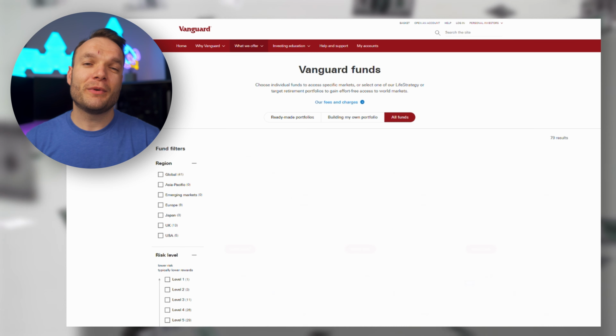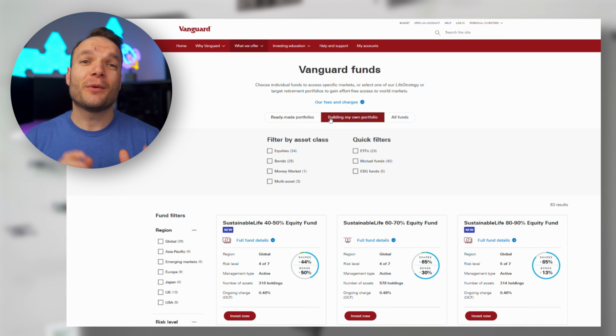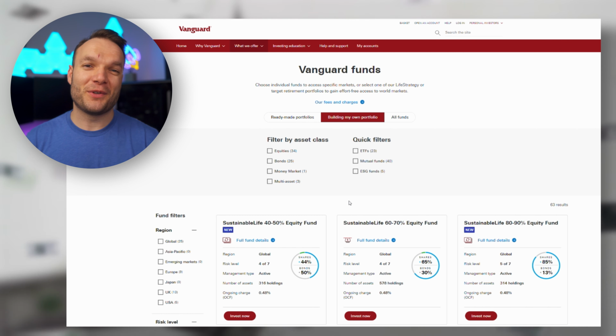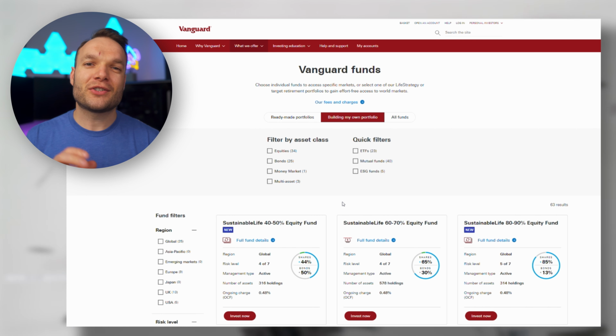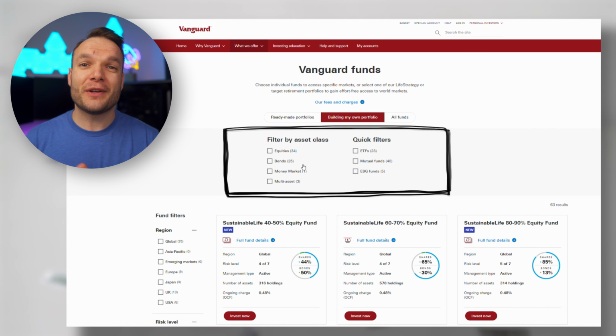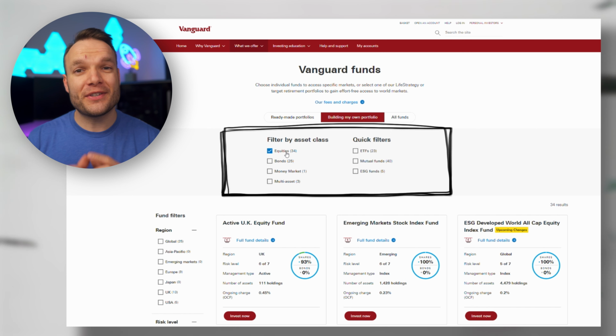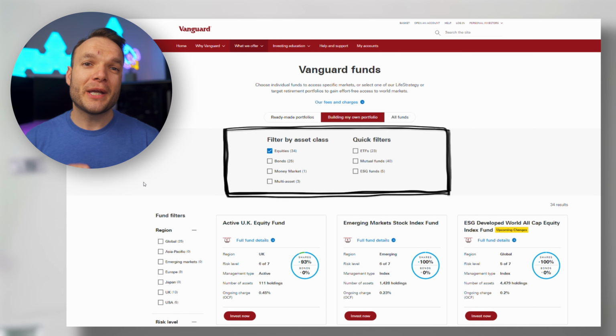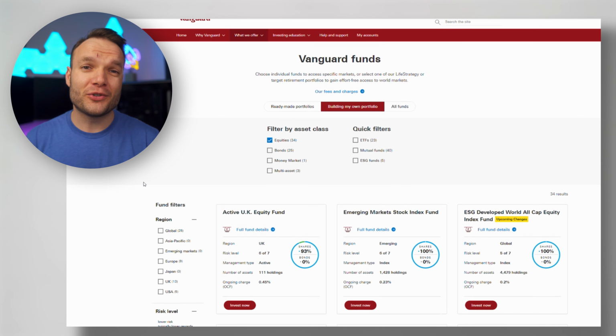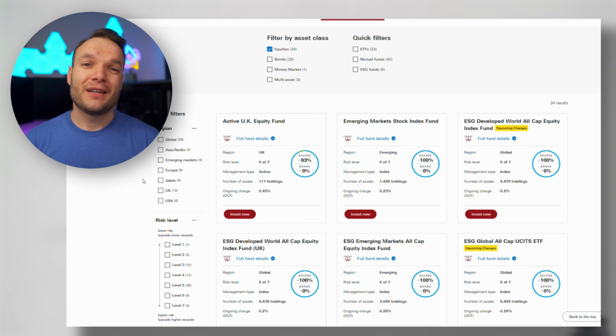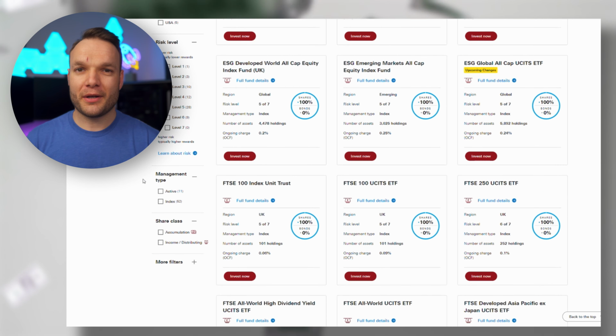So in this section, we've got 63 results. And don't worry, we aren't going to go through them one by one. I'll keep it brief and nice and simple. If we run through the sections, equities is where you find the mutual funds and ETFs, which invest in specific regions of the world. You'll be able to find everything here from FTSE 100, the S&P 500, and even the whole world and emerging markets.